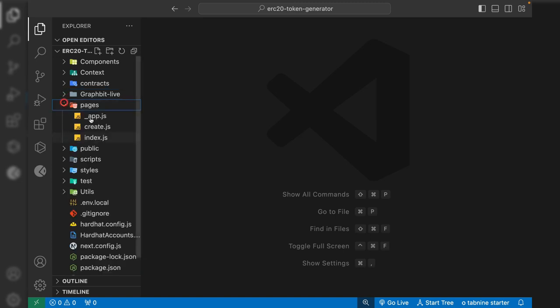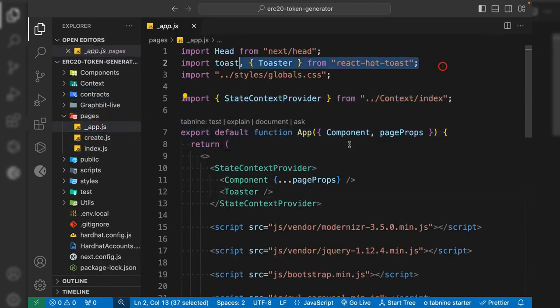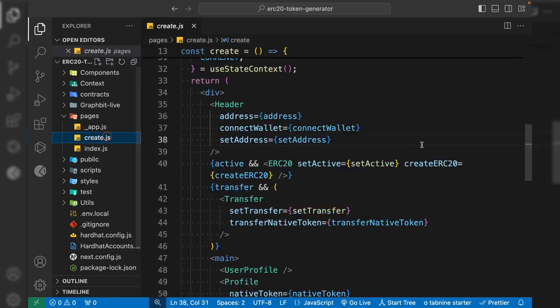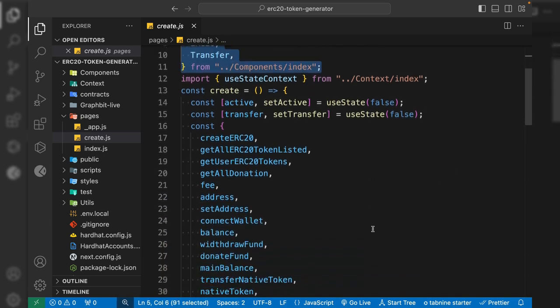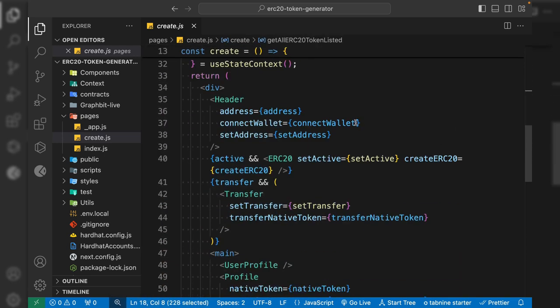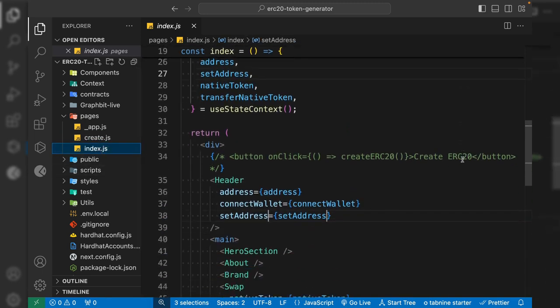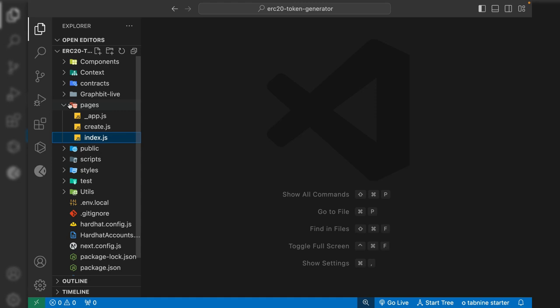Then we have the pages. There we have the app setup. We are simply importing our toaster and doing our context management setup. So you don't need to do anything in here. Here we have the function for our create page. We are simply importing the function, and we have all of these context functions, and all of these components we have built. Then we have this index page. You can see all of this code we have written, so you don't need to make any changes in here. So this is the page section.